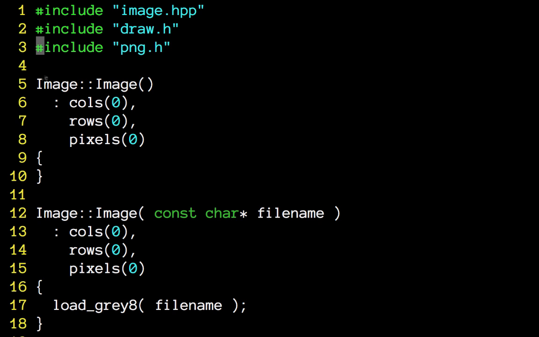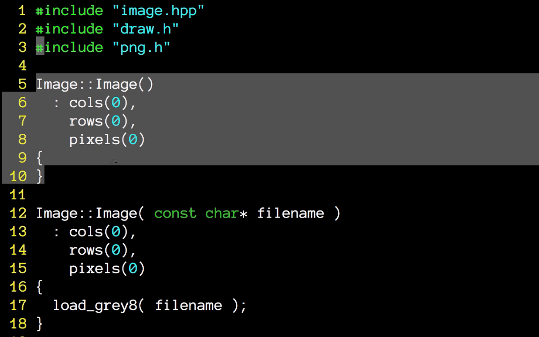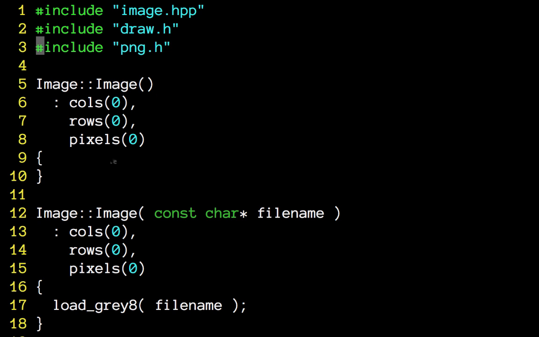So this first constructor is very simple. All it does is say I'm getting an empty image, right? So I just constructed an empty image. It has 0 rows, 0 columns, and pixels are assigned to null or 0.